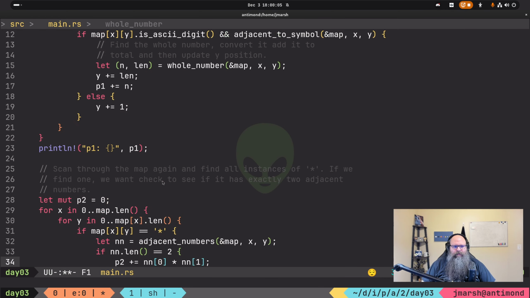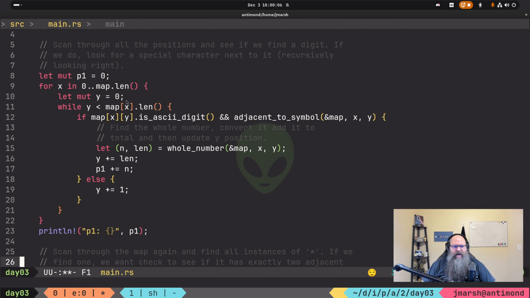So I think that was it for part 1. Again, to recap, we check if we ever find a digit, and if we do, we see if it's adjacent to a symbol recursively, like would any of the total number's digits be adjacent to it. And if it is, we calculate the whole number and do that.